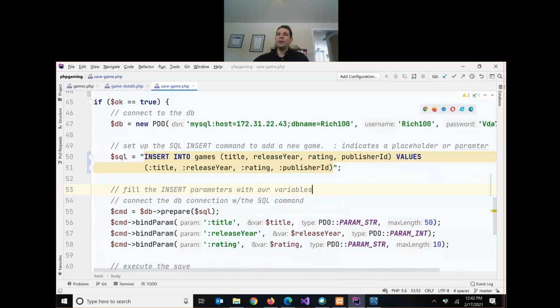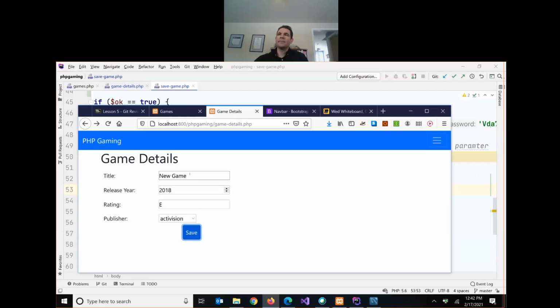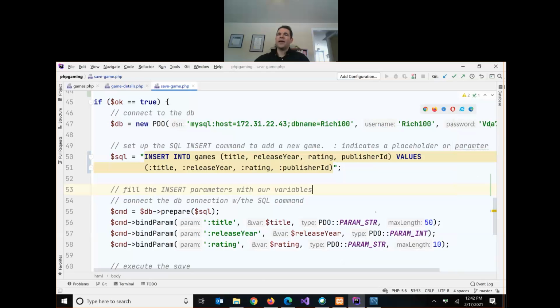So if I run the code this way, I'm actually going to get an error. I'll go back and try again. New game 2. Why will it give me an error if I try to save my game now? The code we've written isn't wrong, it's just not complete. What are we missing?